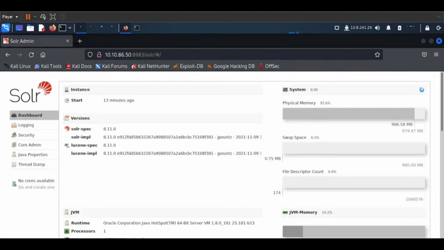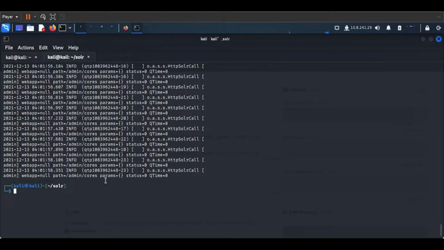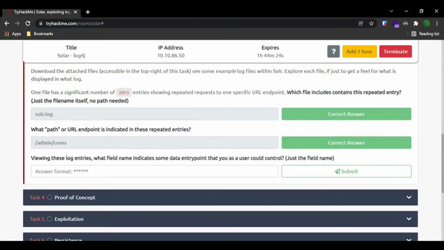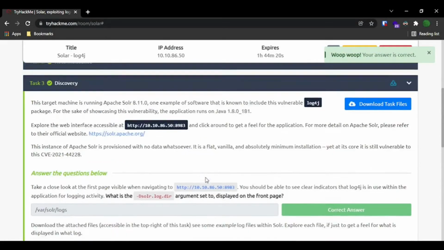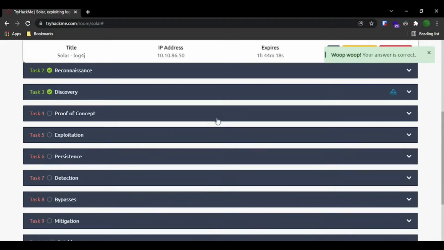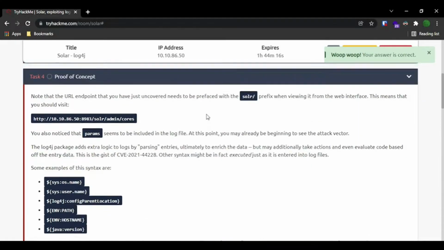Okay, let's have a look over here. So we can see, could it be maybe parameters? Let's try that. So if we head over to our TryHackMe's site and try entering in. Okay, so that's correct. So now we've done some discovery, we're going to move on to the proof of concept.